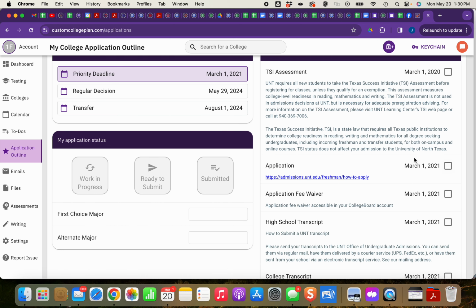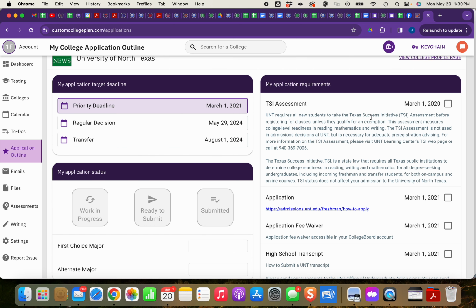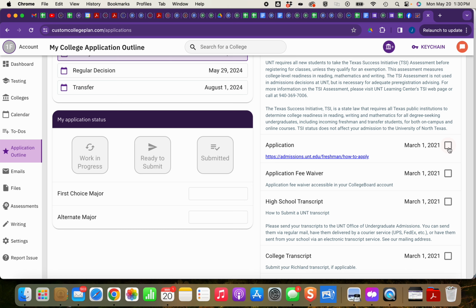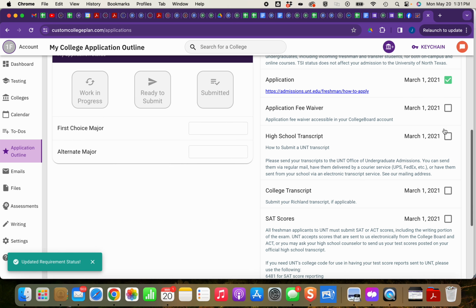If it does say these dates are wrong, then there's a different way to adjust those. So we can do that in a different video or talk about that. But what we need is, let's say the TSI: have they already done that? They want to check that off. Application: once they get that done, they check that off.